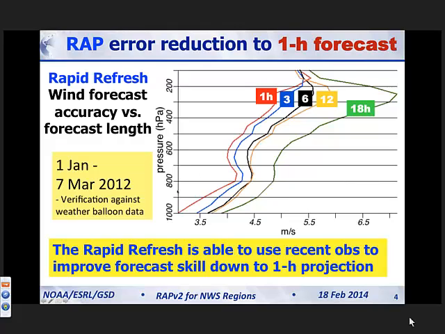So that really is our signature diagram here. If we make changes and we don't maintain this kind of dependency and having more accurate forecast going to shorter range, then we're not doing our job. So you can see that indeed is taking place here.